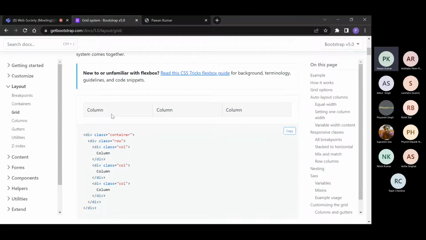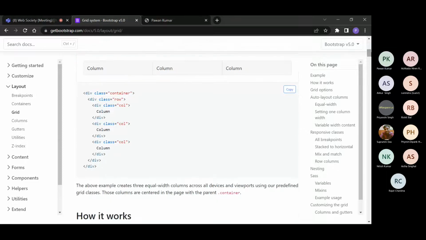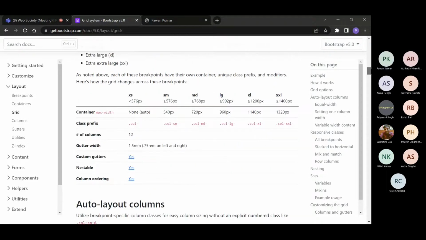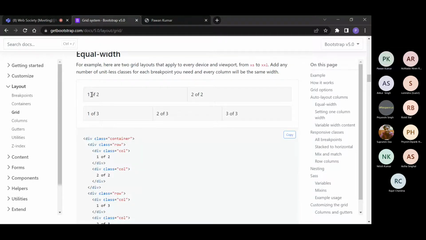This complete width is actually 12 units. So if you want to add three columns, you can utilize four units for this, four for this, and four for this. You can distribute it like that. Here you can see it is making two columns, distributing it 50-50%. If the total width is 12, you can make this 6 units and this 6 units.